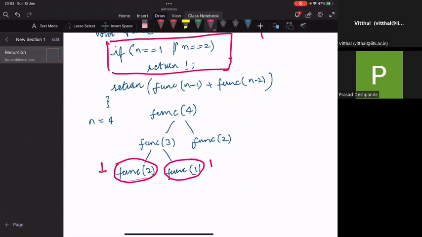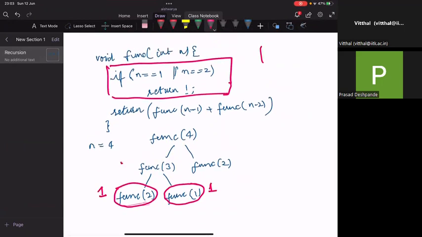So now these two values have been returned, 1 and 1. And function 3 will just add them and return a value of 2, right? So now this function returns a value of 2. Similarly, function 2 returns a value of 1. And these values 2 plus 1 will be added here and it will return a value of 3. If we look at the Fibonacci series, it was nothing but 1, 1, 2, 3. So the fourth element was 3, which is finally returned by function of 4.